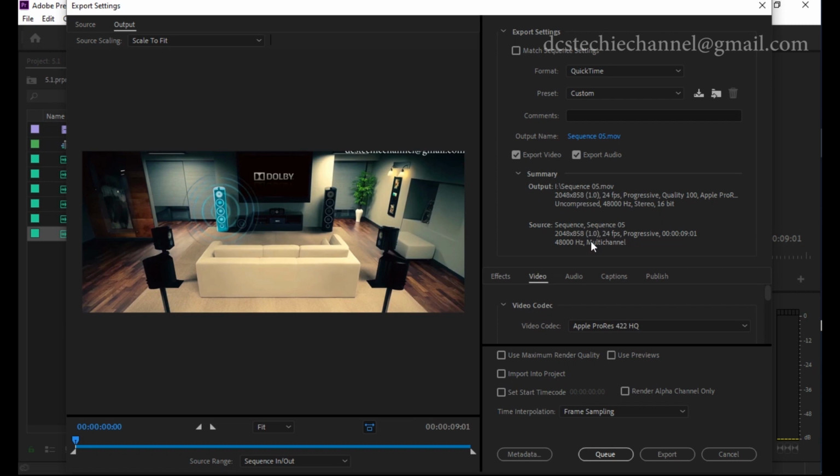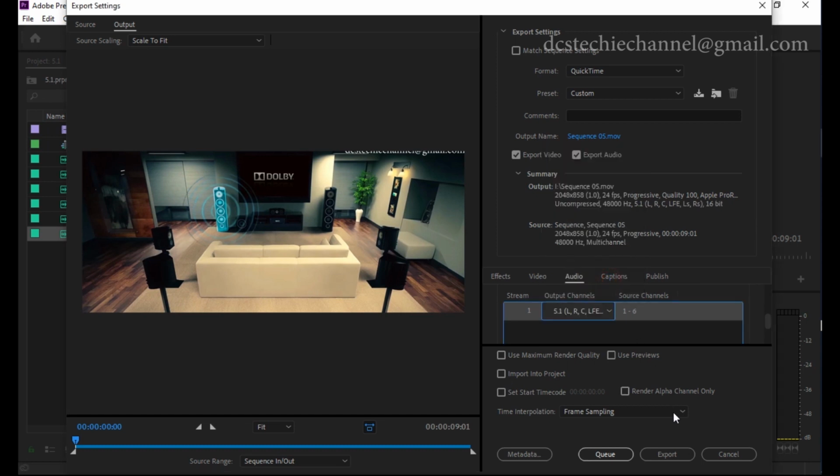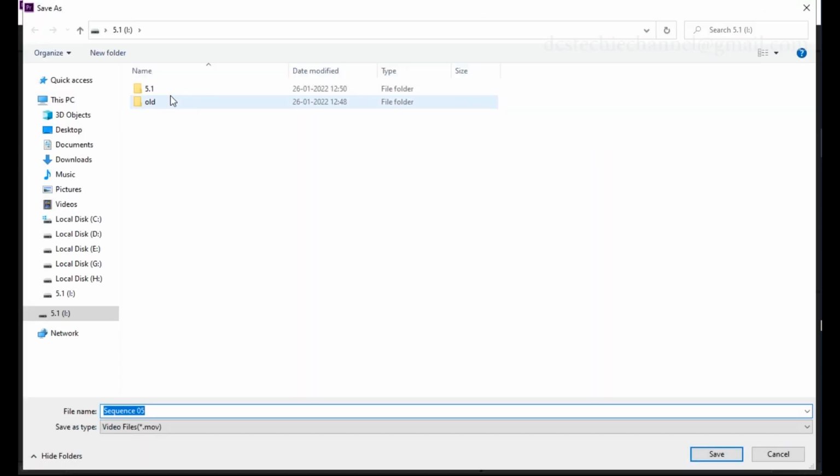Go to the Audio, scroll down, in output channels select 5.1, L, R, C, LFE, LS, RS. This is the Dolby and SMPTE order. Choose this one. And finally, click Export. Before that, just don't forget to name the output. Just name the video and click Save. Then simply click Export.